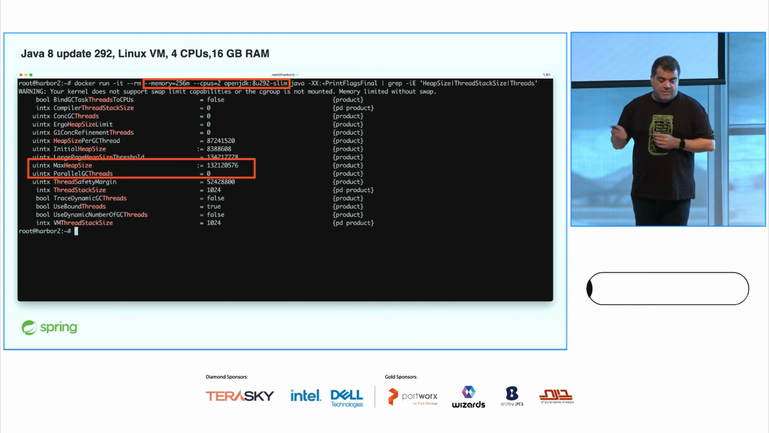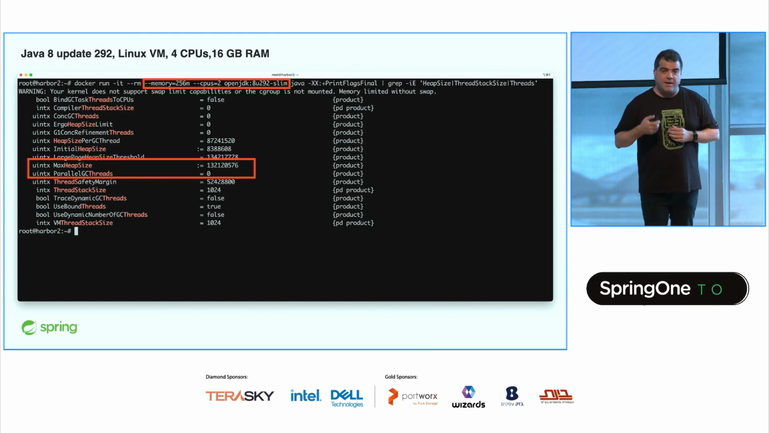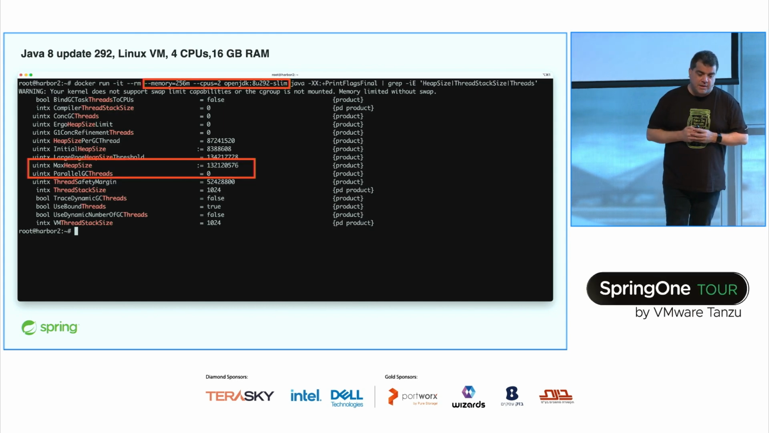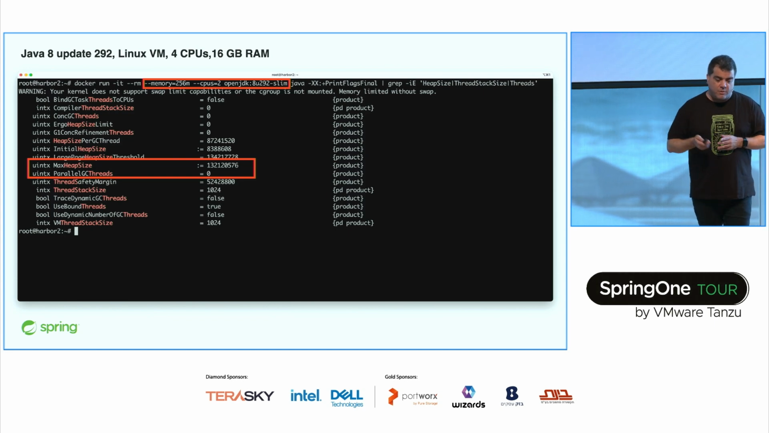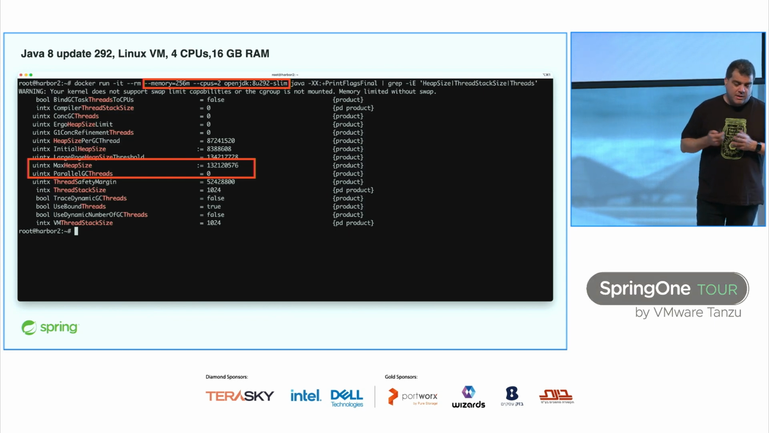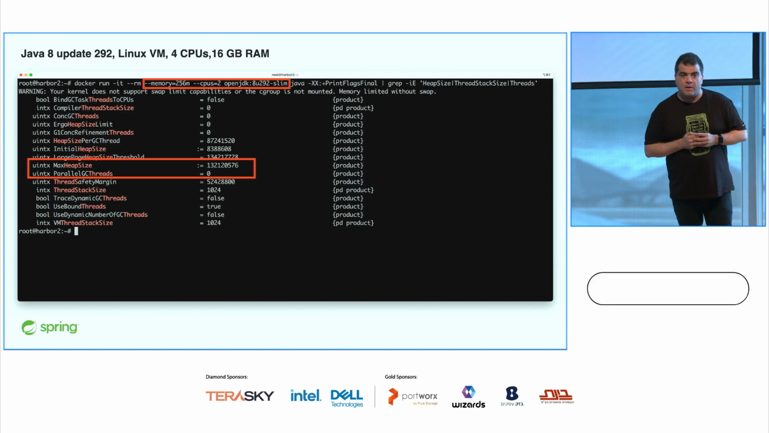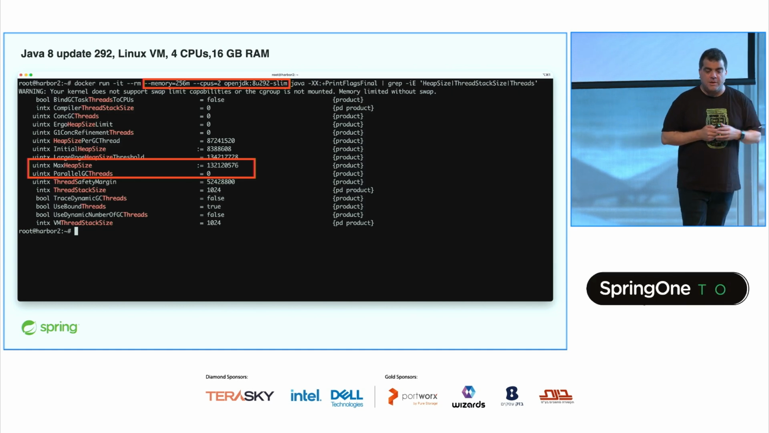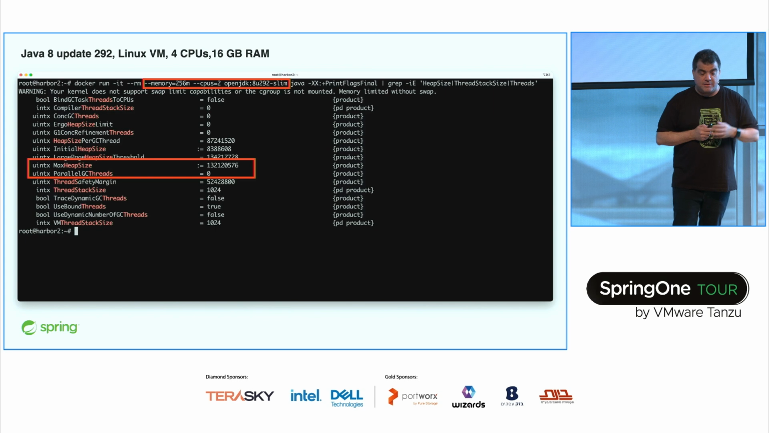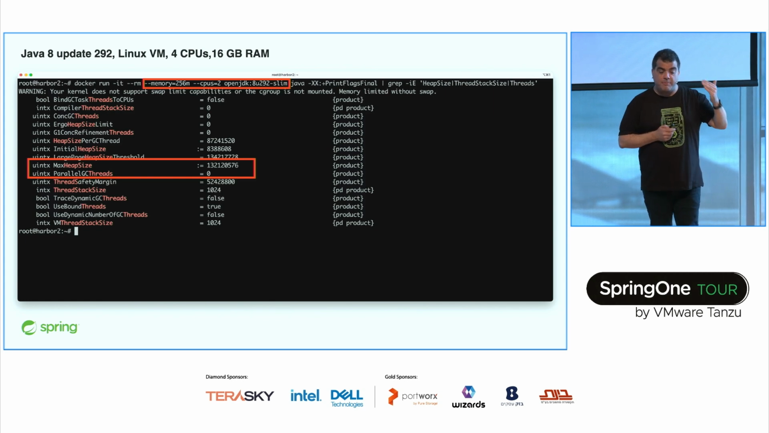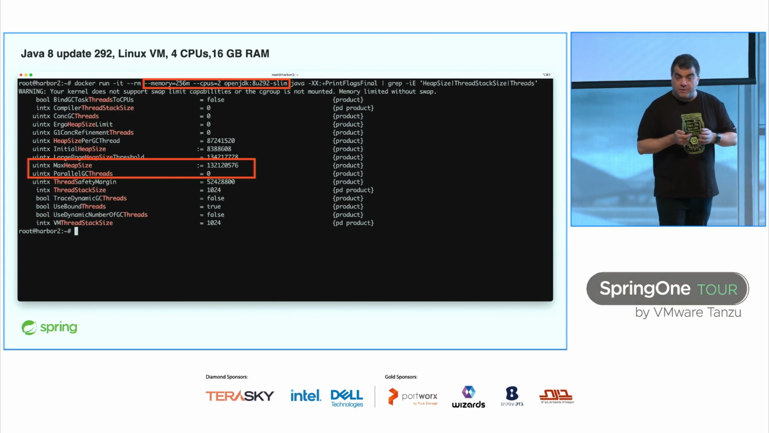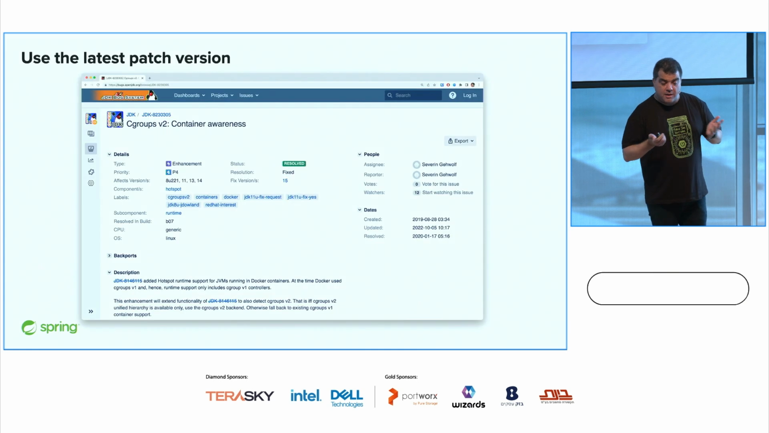Using the same application, but using a later version of Java 8, 292, I'm actually getting the correct value of around 132 megabytes and no parallel threads in this example. So make sure you're always on, if you're on Java 8, as I see many of you are, always use the latest patch version. It's not just for this specific use case.